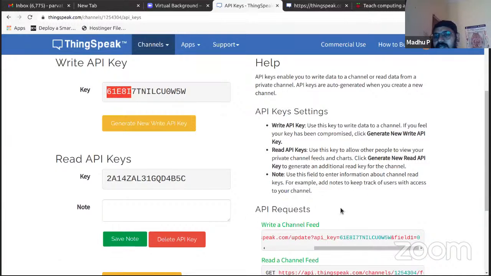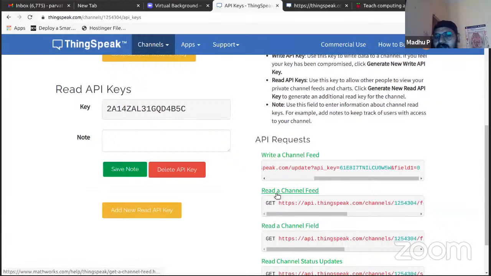So that is a write API key. When you look at read, this is holding the read API key, which is like 2A14. So 2A14 is a read API key. That is what I'm telling here.